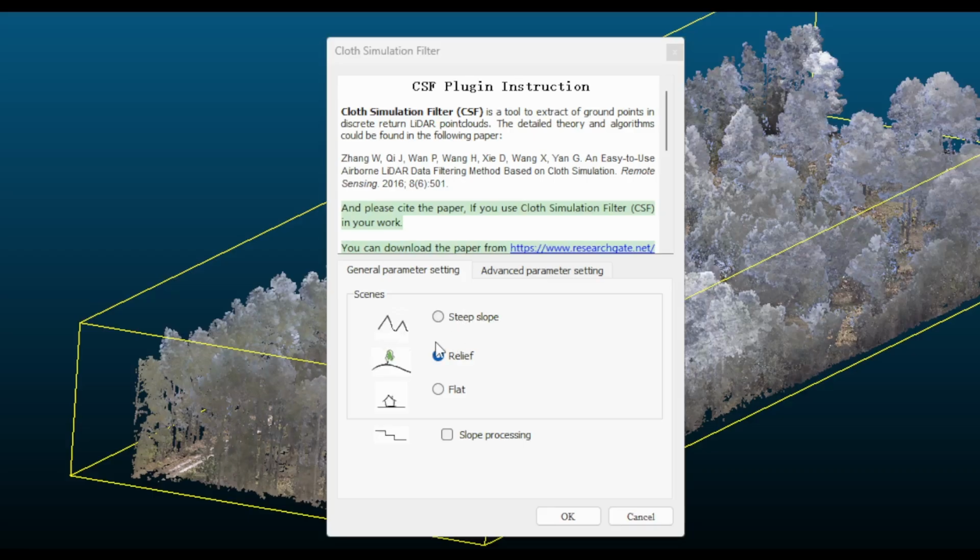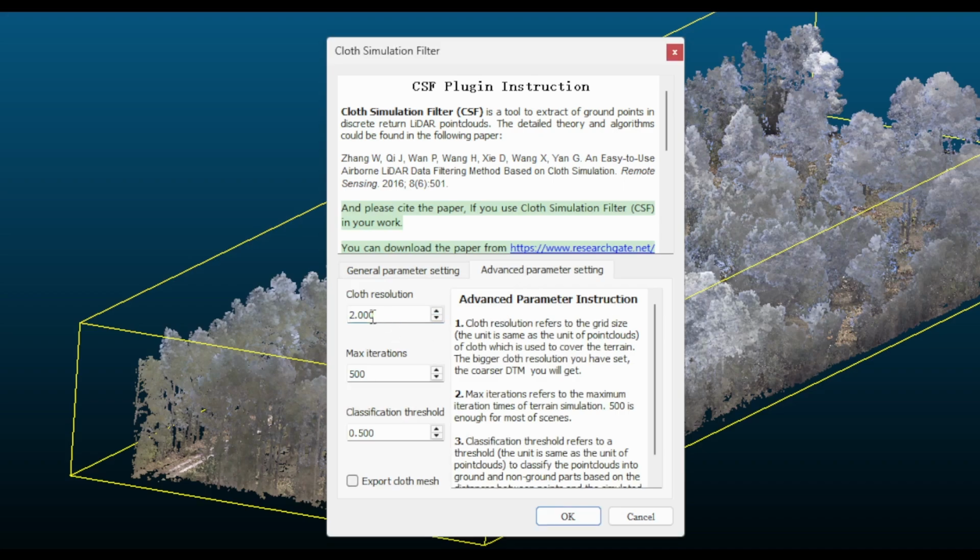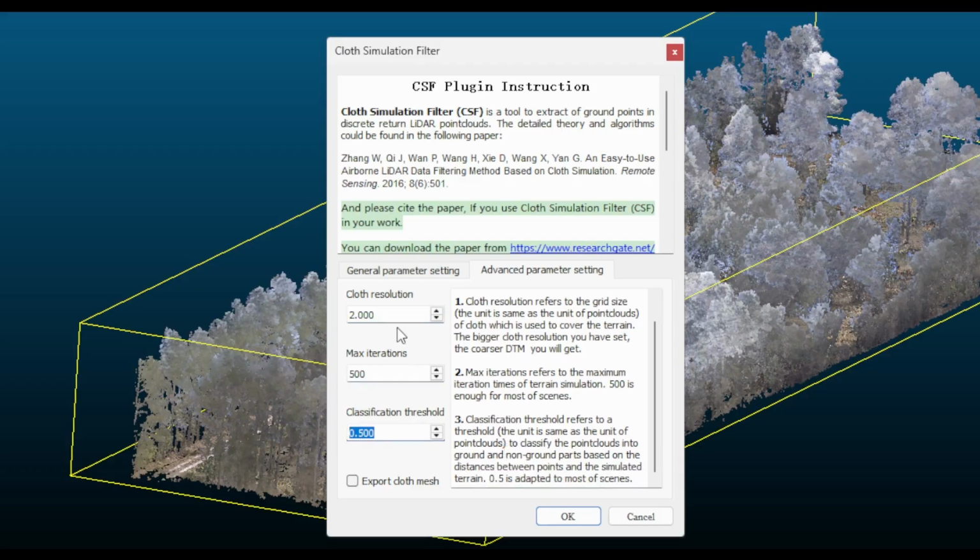In most cases, I use the relief scene with slope processing off. But if you have a dataset with cliffs and steep slopes, you may want to experiment with these settings. When you go over to the Advanced Parameter Settings tab, you'll see three parameters you can alter with their definitions to the right of them. Set the cloth resolution to 0.4 and the classification threshold to 0.2 and click OK.